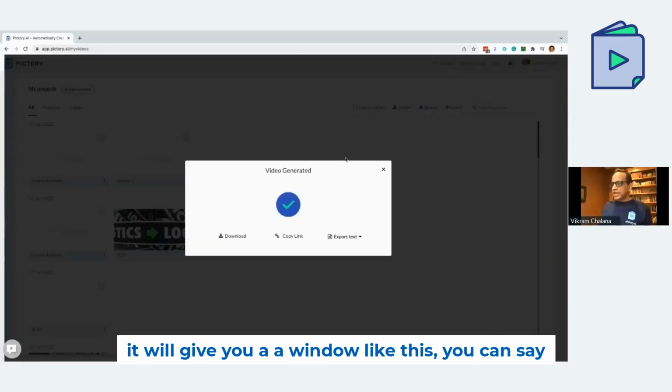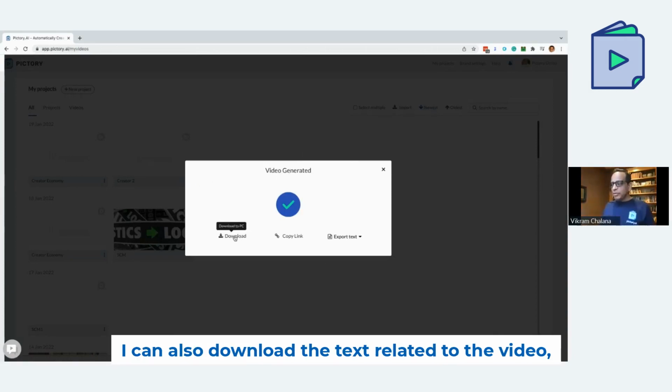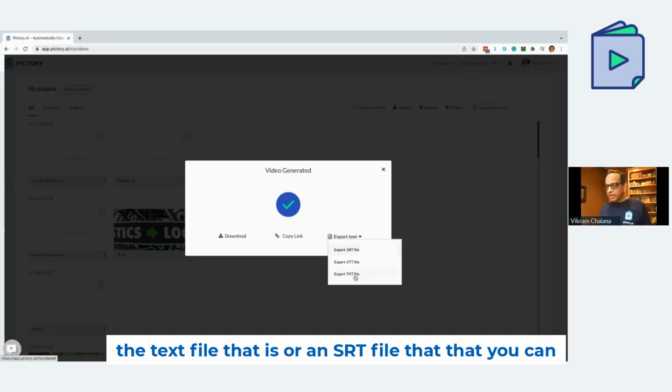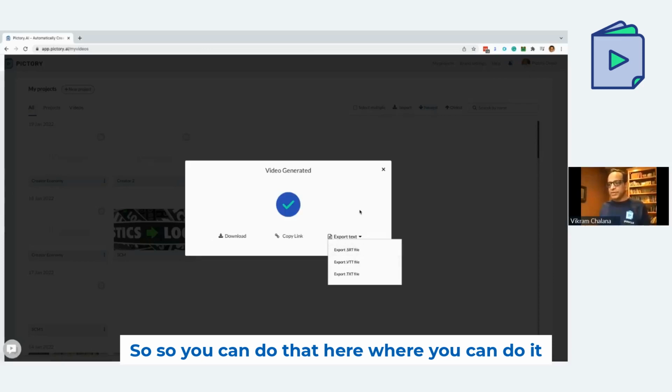So when it's finished, what you can do is you can either go here and see, okay, what's my video, and it'll give you a window like this. From here I can download the video. I can also download the text related to the video, the text file that is, or an SRT file that you can upload to YouTube. So you can do that here.